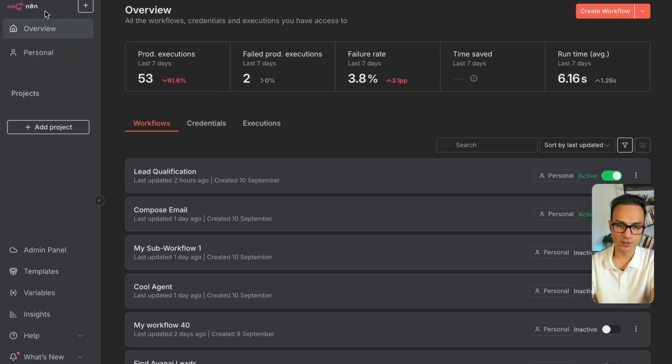This menu is showing you a bunch of options where you can navigate back and forth between the other options or the other areas of the platform.